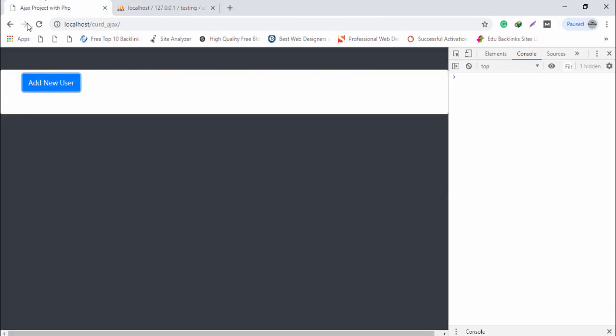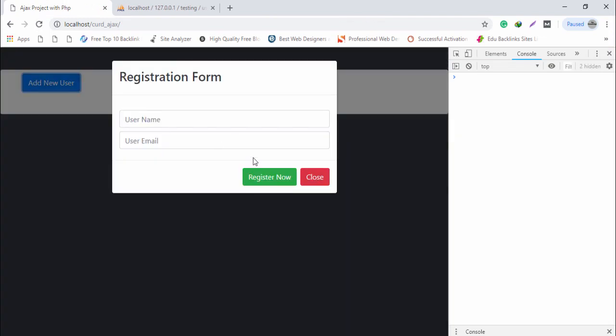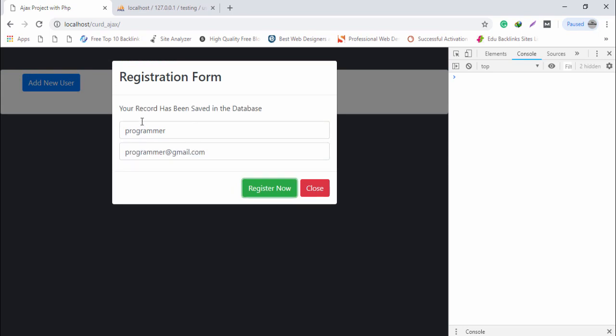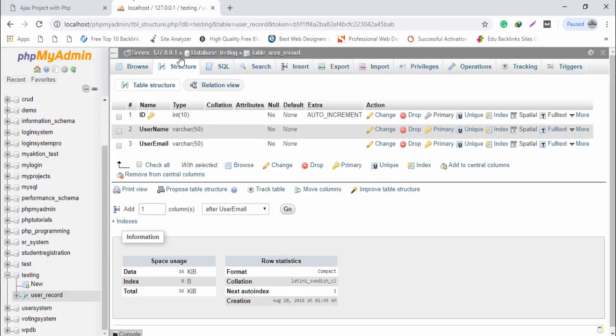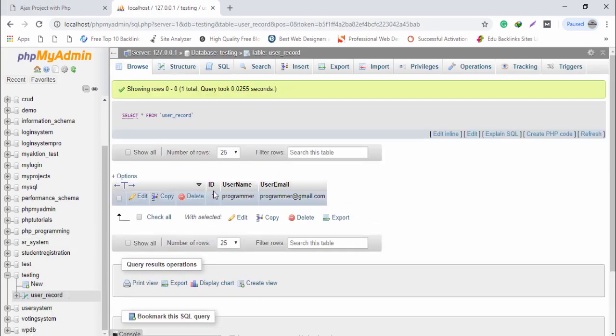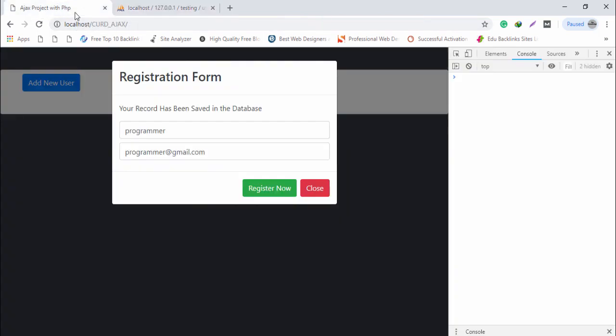Close that, first close that and refresh the page, and click add new user and I enter the username, email, register now. Your record has been saved in the database. Let's check it now in the database. As you can see, guys, one programmer@gmail.com. Now the next thing is I go to my project.